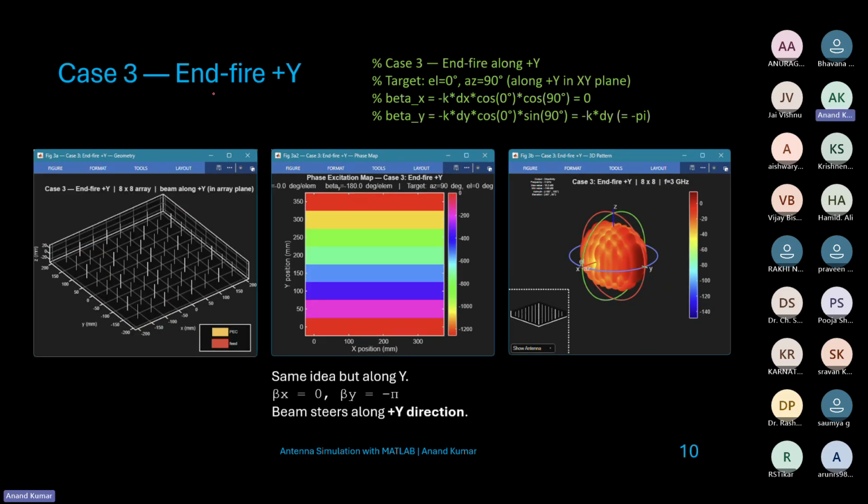Next, we can have an end fire in the y direction. So instead of having phase shifts like this, we can have phase shifts like this. So the first row at 90 degree, then next at 180 degree, then next at 360 degree, and so on. In this case, the radiation, instead of happening in the x direction, will happen in the y direction.